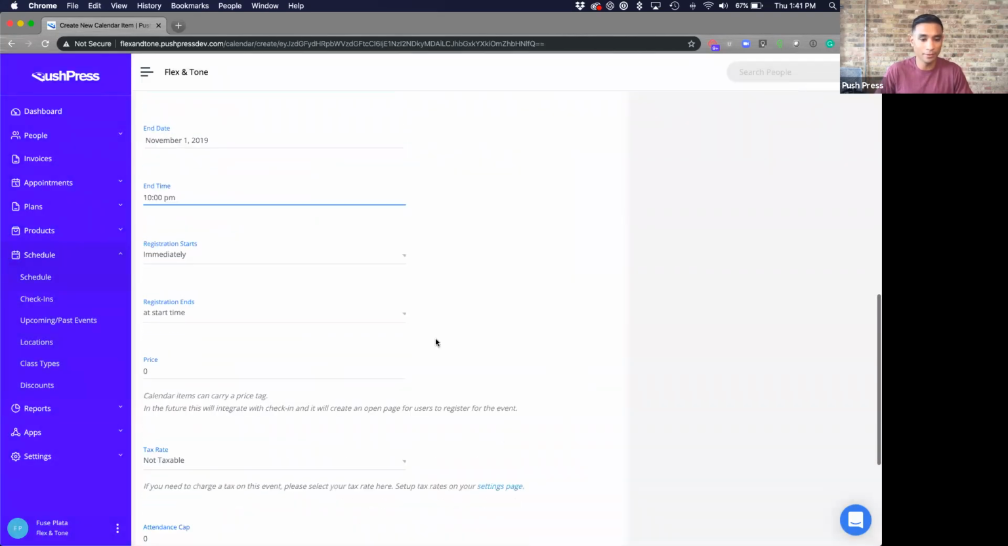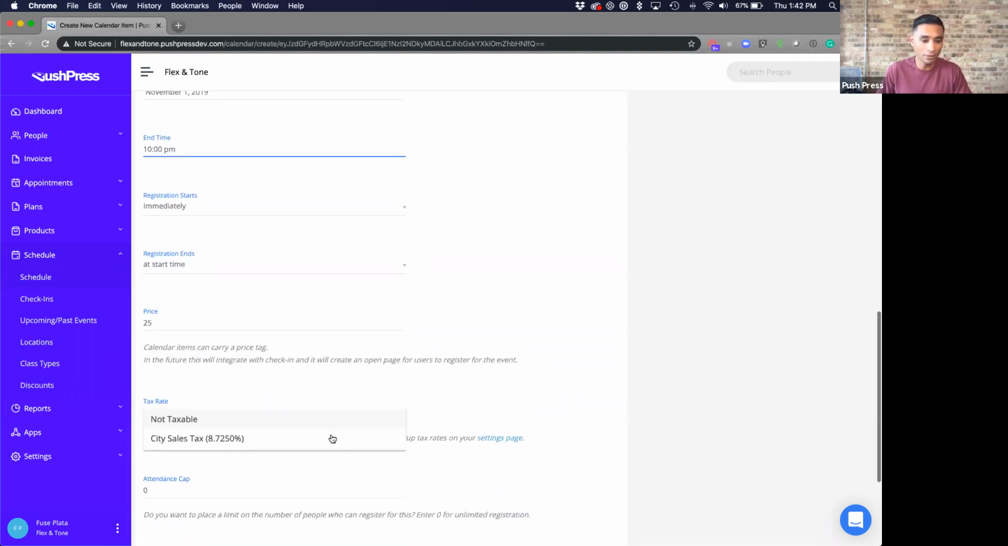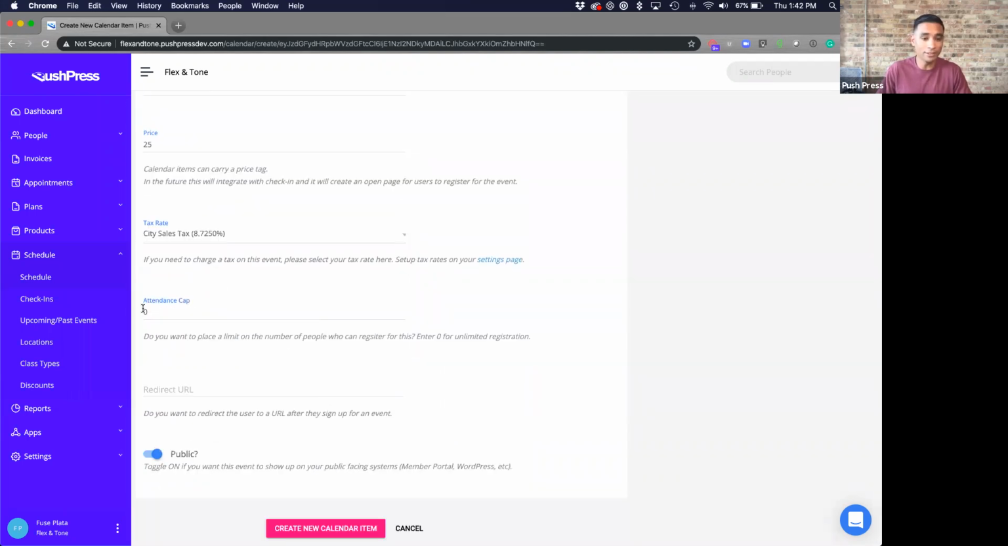And so if you notice, most of the walkthrough and the fields are pretty much the same as creating a different class. The only difference really here is that we have the ability to set a price for this. So maybe registration for this is $25. And then depending on where you reside and what your tax laws are, you can apply sales tax if you need to. And then as well as if you need to set an attendance cap or an event cap. Maybe this particular brewery has a limit of 20 athletes or 20 members that can participate. So we'll put that in there.